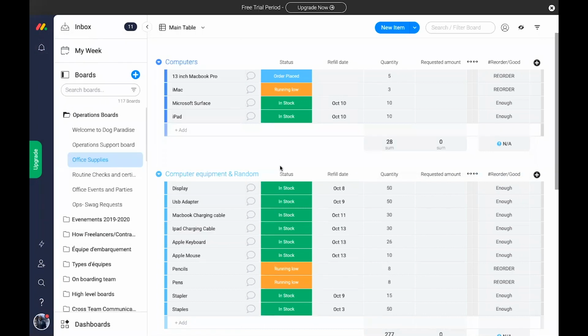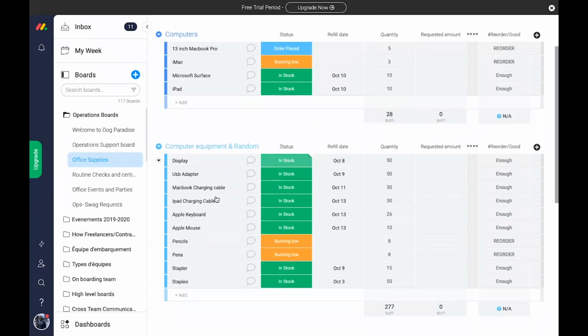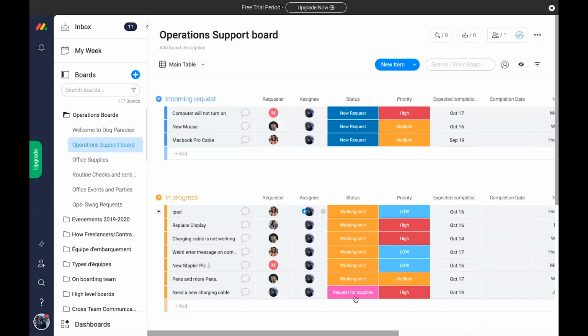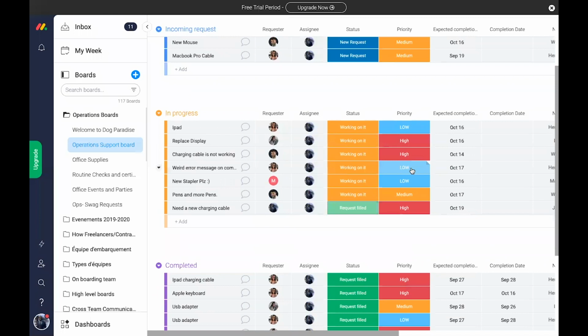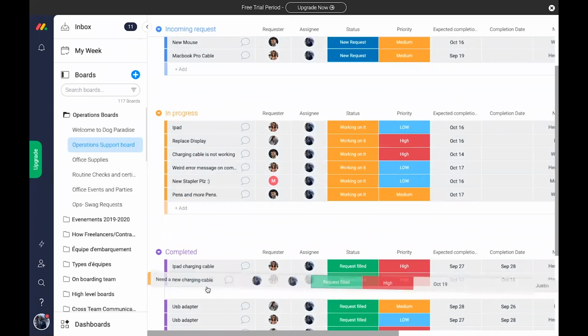So now that I'm on our supplies board, I can go to the MacBook charging cable. I can update my inventory. And then I can go back to the operations support board and change this to the request has been filled. So this is how your team can easily communicate between the two different boards to make sure that this process has been updated and reflected accordingly.